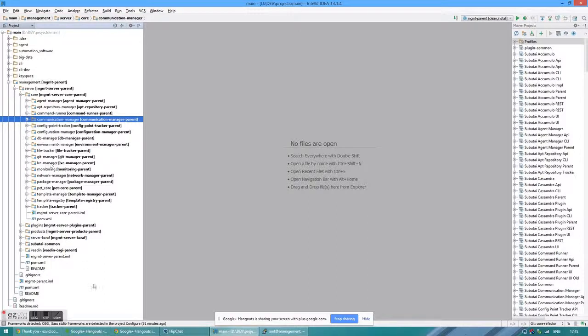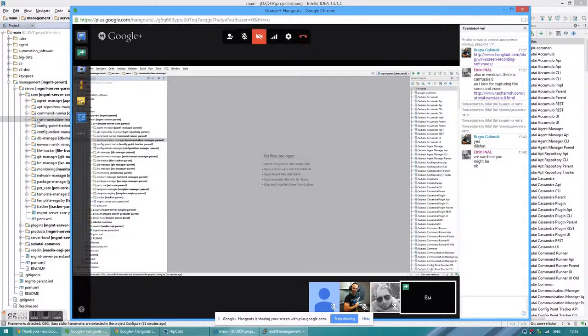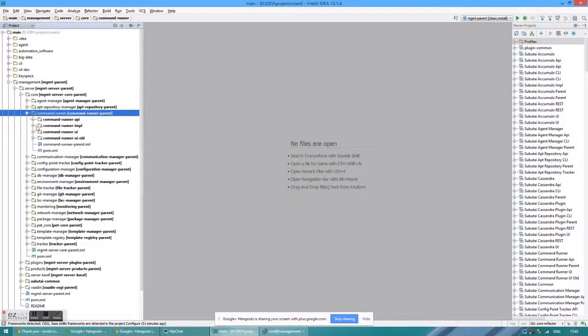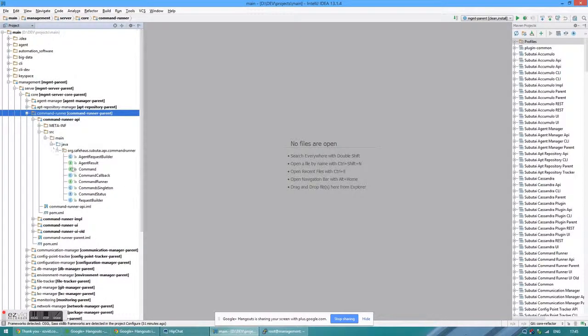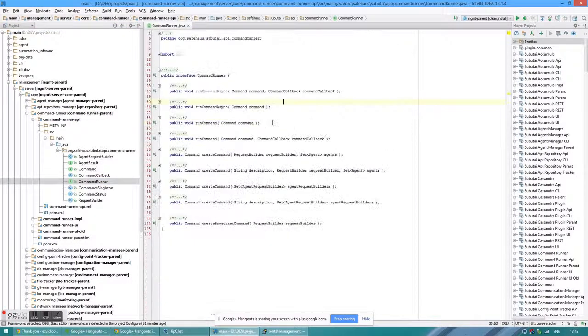So the most important bundle which you should all know is the command runner. Command runner allows you to send commands to connected agents. So command runner allows you to send the following commands using the following methods. You can send a command asynchronously or synchronously. If there is a suffix async, it means it's run asynchronously to the calling party. If it is without async, then it is run synchronously.